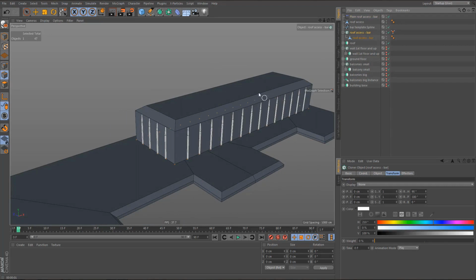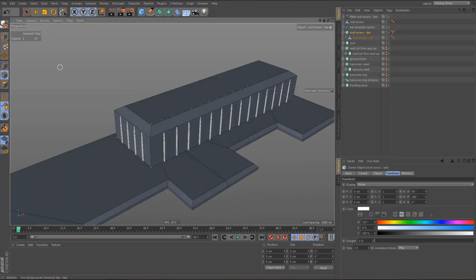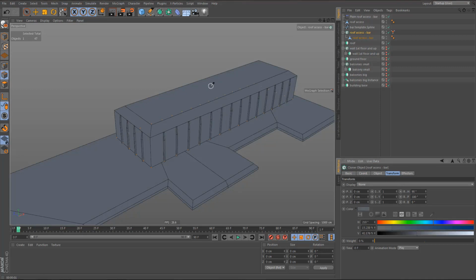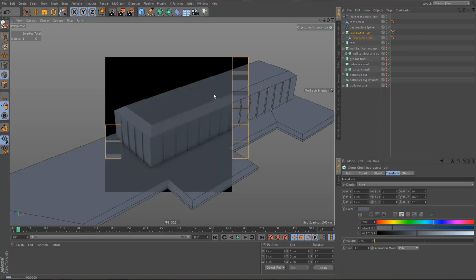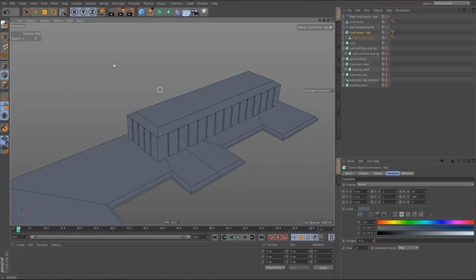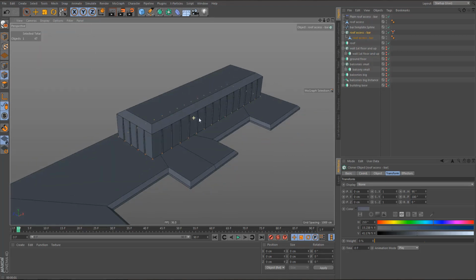And I'm going to change the color of these clones. And I'll switch the display to constant shading lines. And on the transform tab of the cloner, I'll use the color picker and click on the roof axis, and that will turn the bars to the same default gray as the roof axis. Okay, let's switch that back to good old shading with lines.